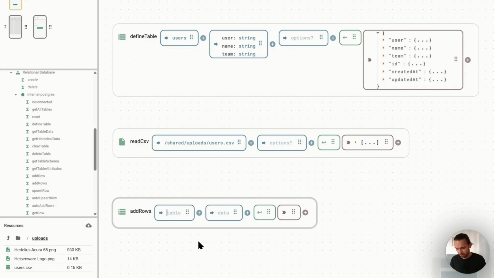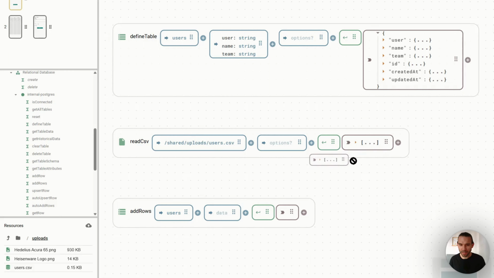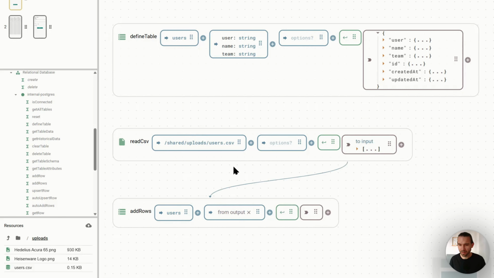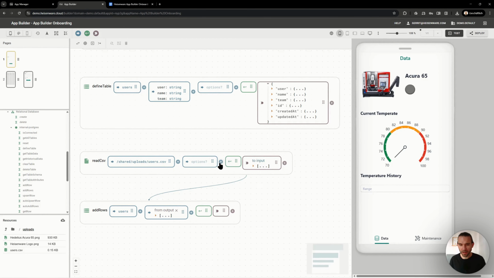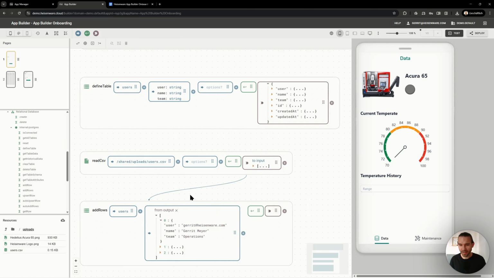What we're going to do is we enter the table here. It expects a table. And we're taking the output of the read CSV and putting it onto the data argument of add rows. And now I have to trigger it again in order to make it follow the arrow and be in here. And with a manual trigger, I'm adding 3 rows.